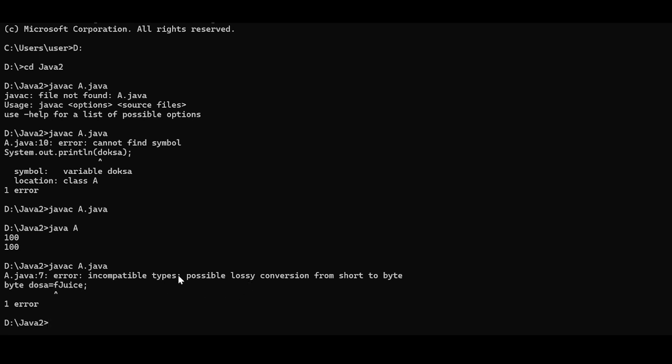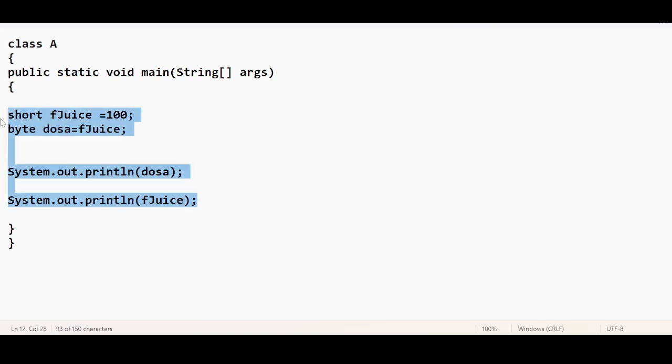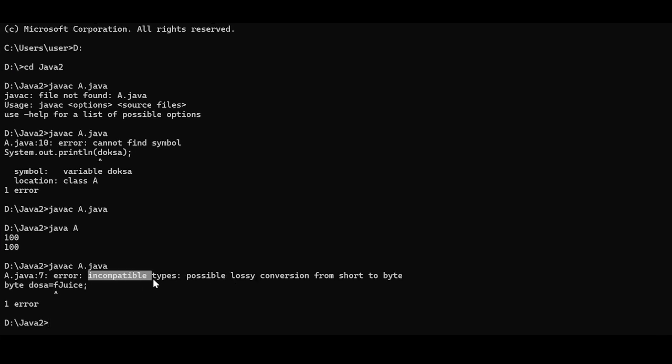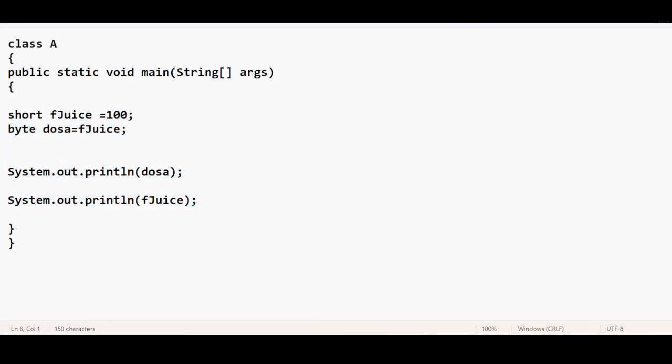See, now what is happening? Good. Now see, we are getting an error. What does the error say? Incompatible types. Look at this error: possible lossy conversion from short to byte. What is happening here? This 100 is assigned to short data type. Okay, let me take the paint screen to explain this.